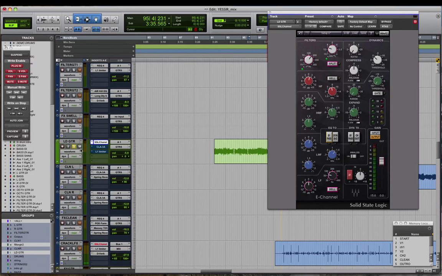The mid-range boosts even make it sound maybe a little bit too honky or too strong in the mid-range, but in the context of the mix, it works perfectly.